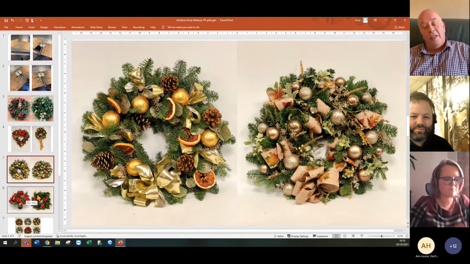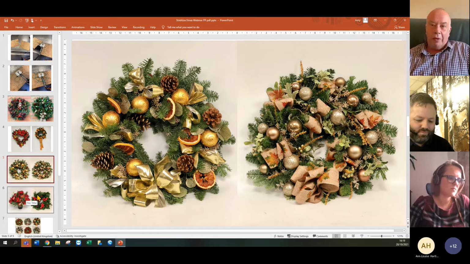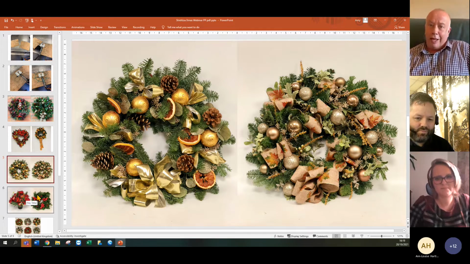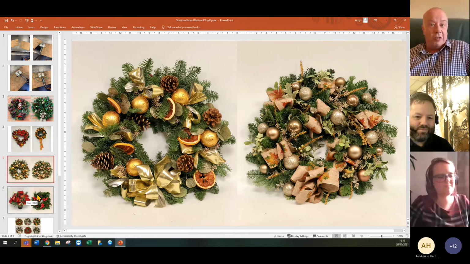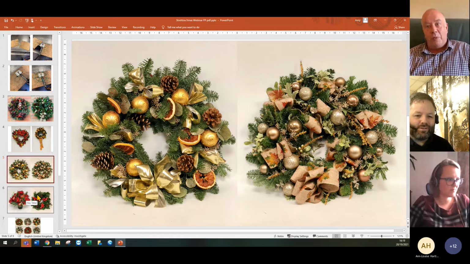The other thing is, if you build up and you do sell Christmas trees like we used to do years ago, if you build up a good rapport with the tree seller, 9 times out of 10 they'll let you take all the bits that they've cut off the bottom. They won't even charge you for them. So there's a lot of profit that you can add to your wreaths as well.